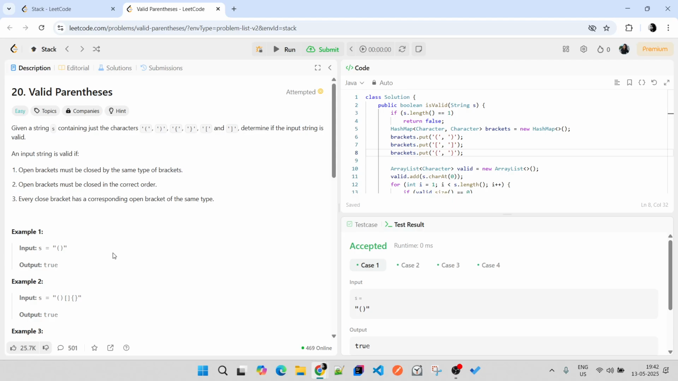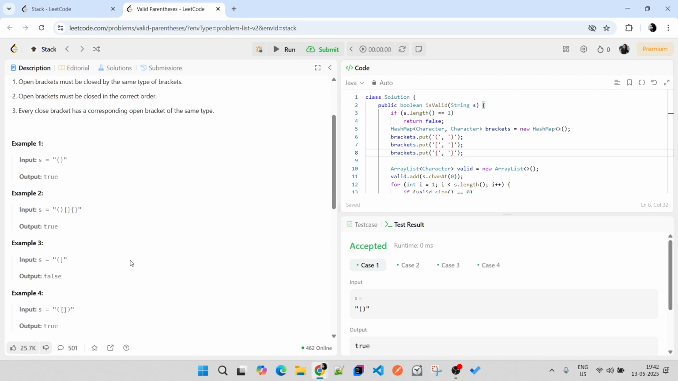So the simple idea is, first, I am creating a hash map where I put the opening bracket as the key and the closing bracket as the value, so that I can later reference which closing bracket I need for the opening bracket, right? To compare that. And the simple idea is using a stack.